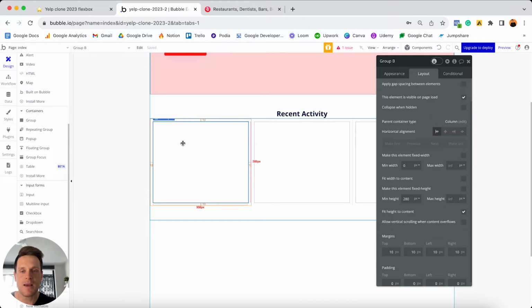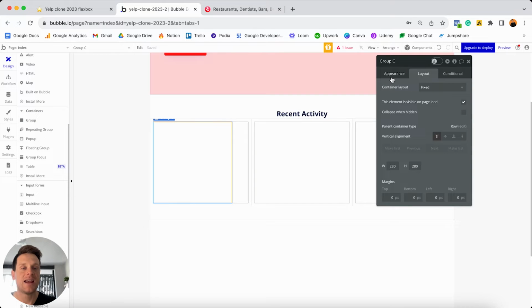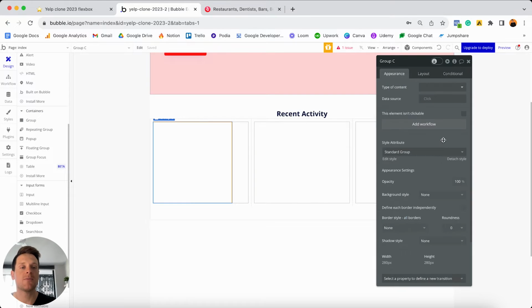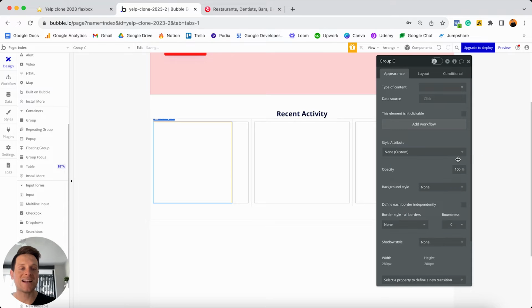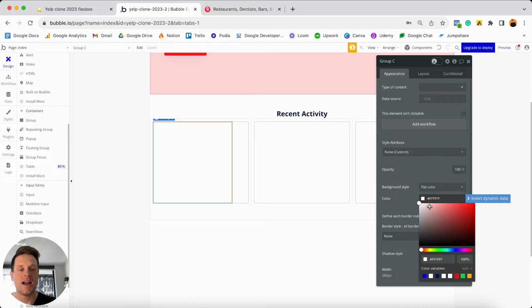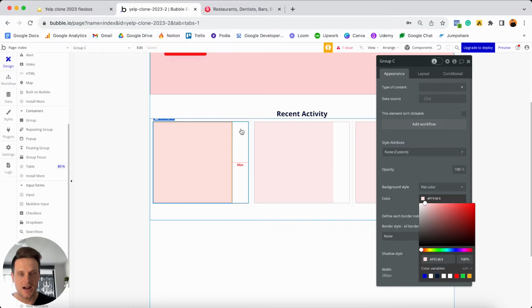So inside of my main group here, I'm going to grab another group. I'll add this in, and the first thing I'll do is jump over to my appearance tab, and I'm going to detach the default style of this group, and I'm going to give it a flat background color. And I'm going to set this to be a light shade of red once again. So that way I can easily see where this group sits inside of my existing group.